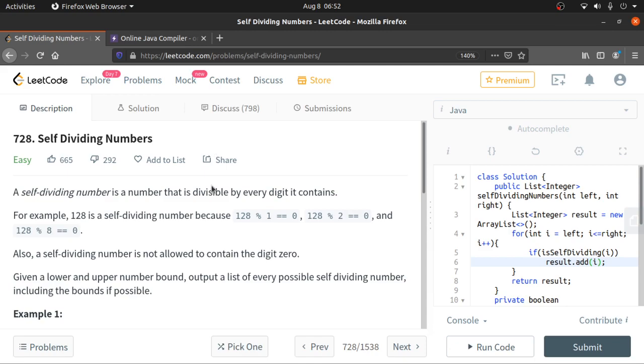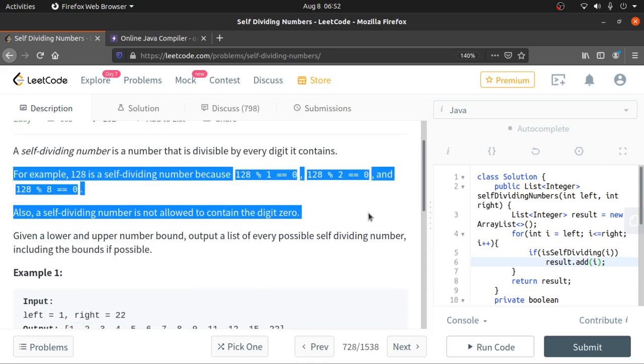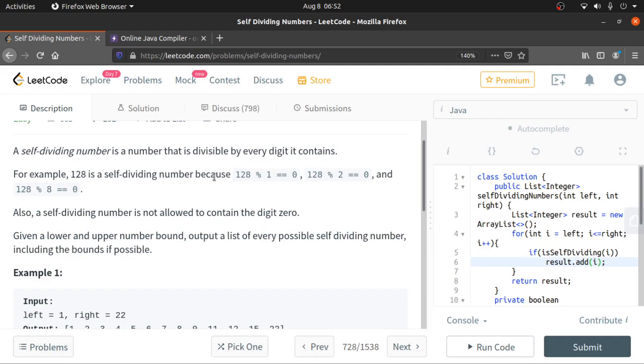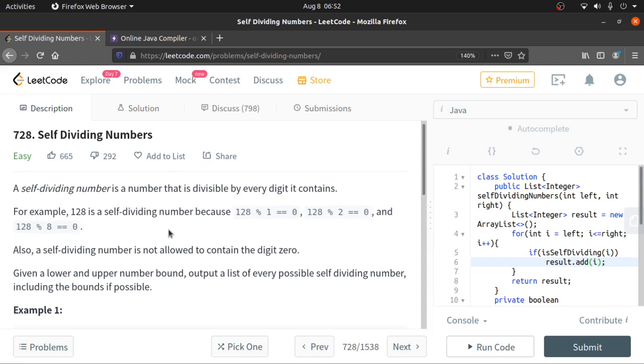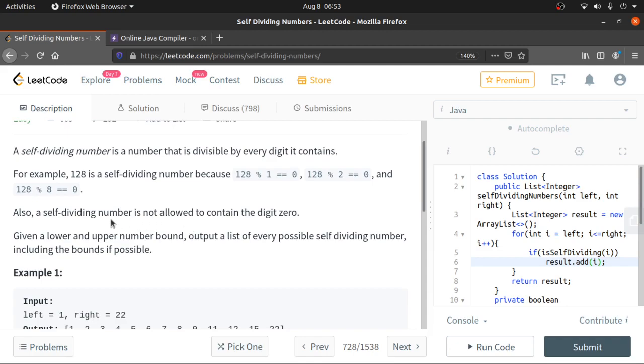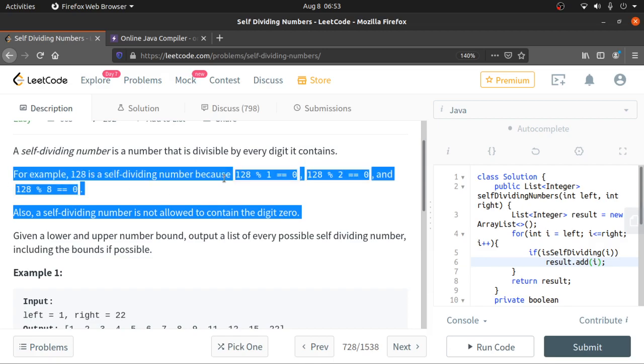So, as I just said, we need to be careful about these two lines. The algorithm we are going to write should trim each digit of the number, and we need to check that number modulo the first digit is 0, number modulo the second digit is 0, number modulo 8 is equal to 0. This is the first thing we need to check. And the second thing we need to check is that self-dividing number digits should not be 0. We need to check if each digit is 0 or not. So, two checks we need to do in our algorithm.